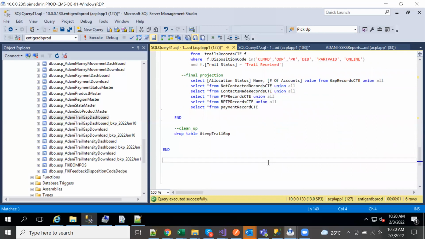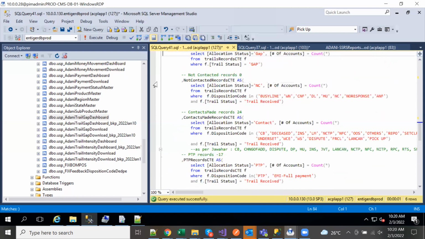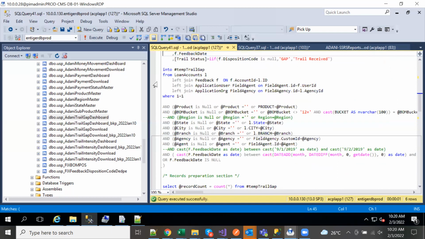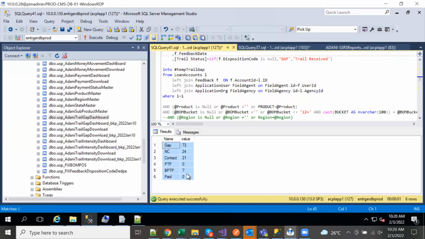And then finally, the outcome of that is the final projection, which is these select statements, right? This series of select statements is what is feeding into the report section. You can see that there is a select, and then there is a union all, union all, union all, union all, union all. All of them put together turn out to be the final outcome, the data, right? That's what is coming out as the count. Remember, this is what it is.